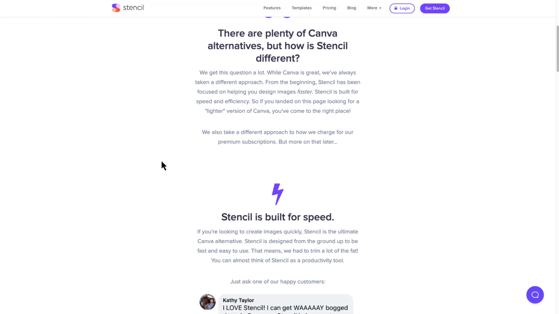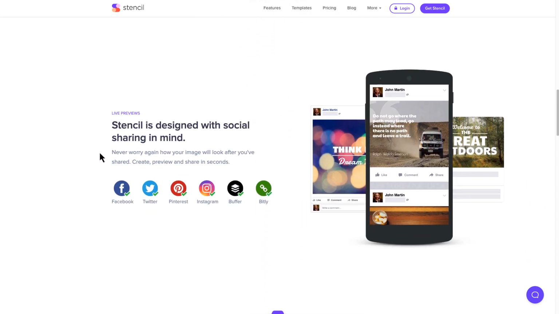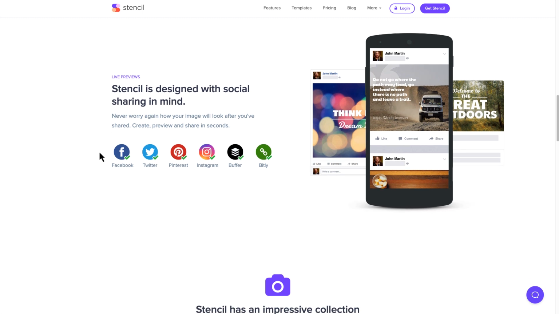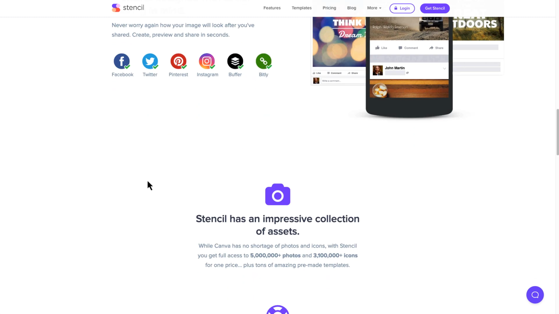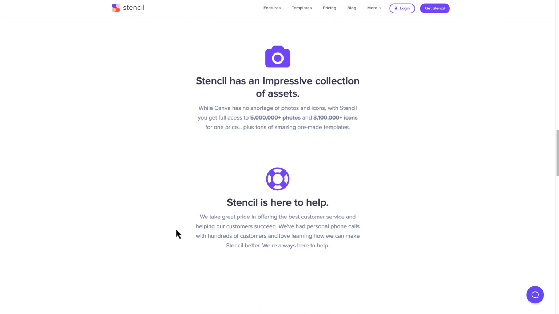Because Canva is simple and it's built for speed. Canva is designed with social sharing in mind. Here you can see you can connect it to Facebook, Twitter, Pinterest, Instagram, as well as Buffer. Also, you can get a bit.ly short link. Stencil has an impressive collection of assets. Stencil simply is here to help.